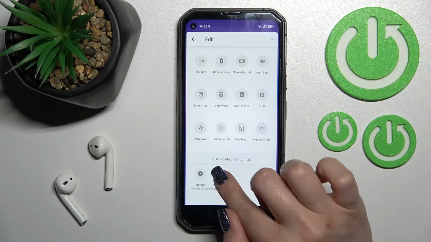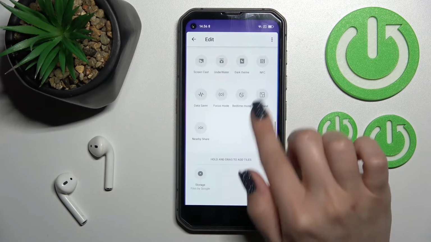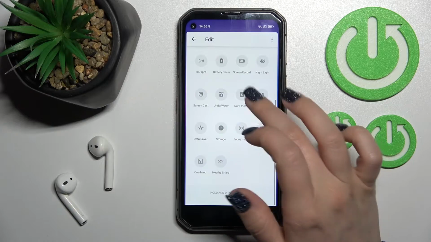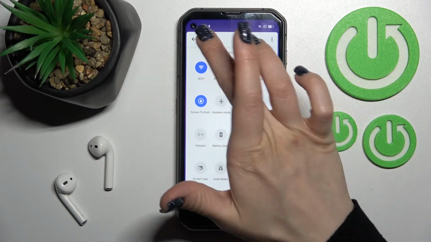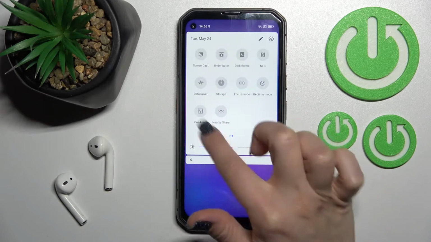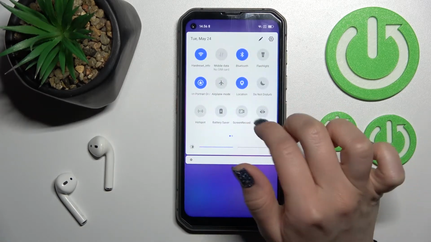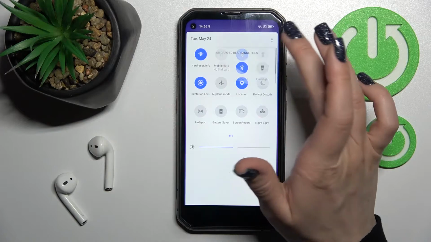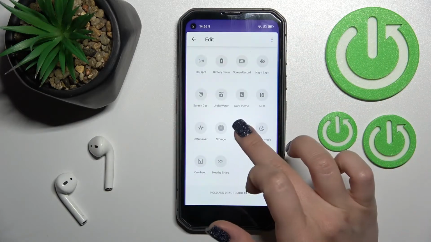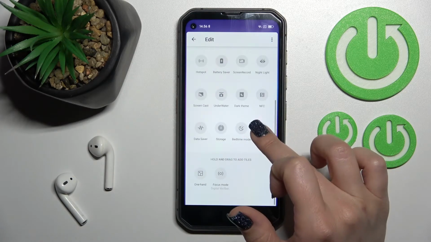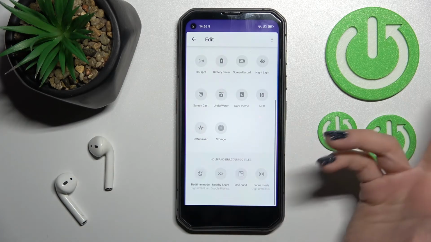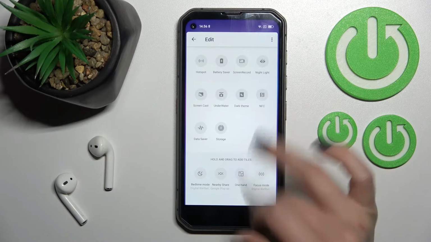Now just to add them here, just hold it and drag them here to this up section, and when we go back, we can see these new two icons here on our top bar. If you want to remove some icons from here, in the same way, just hold it and drag it here to this down section. As you can see, that's so simple.